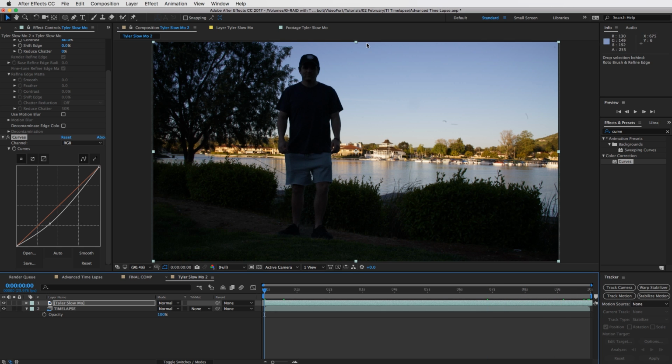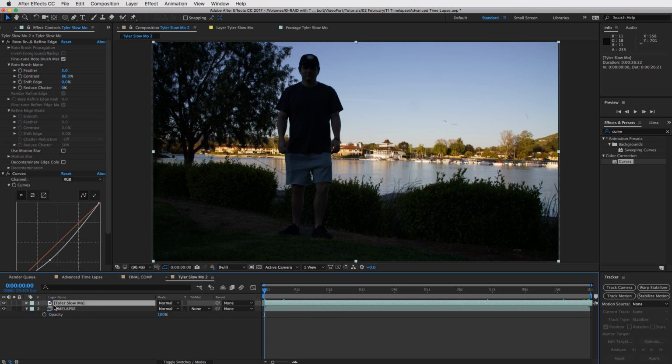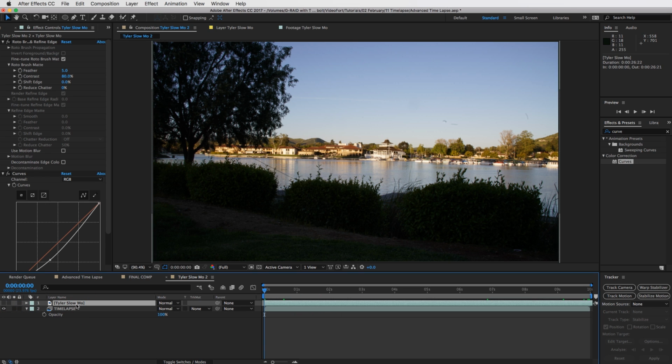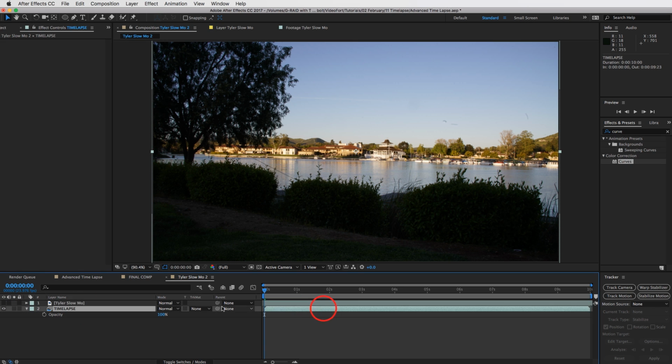Okay, now what we're gonna do is replace this sky, because this sky is really boring, and whenever you have a time lapse, there's always really cool clouds or stuff going on in the background, so we want to fix that one. So let's just hide our actor Tyler layer for now, and we're just gonna work with our time lapse, okay?